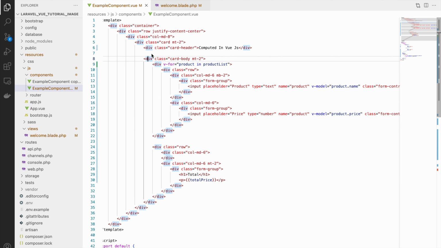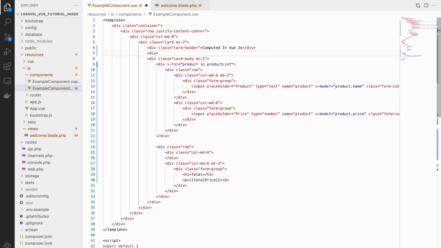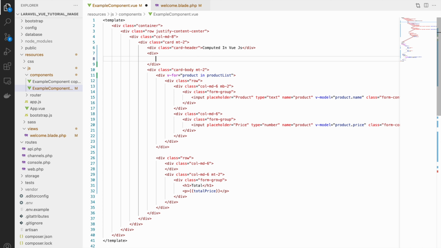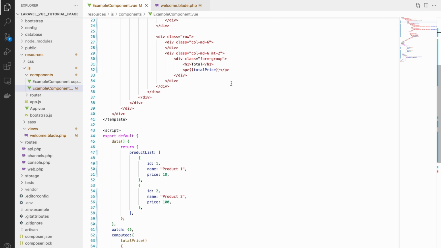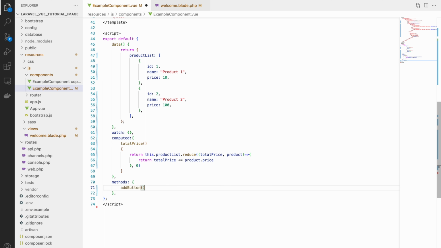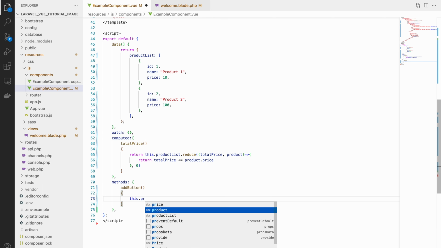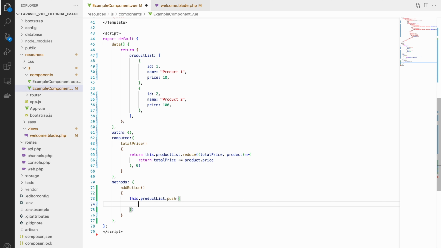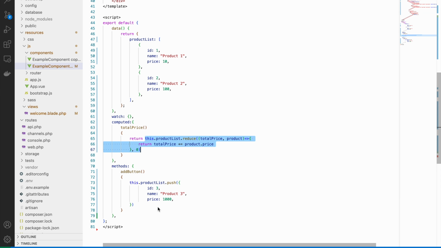So now let's create a button to add more products. Let's create a div and inside that a button, so let's give the button @click and let's say addButton, and this function we'll be creating in our script. So in methods create the function addButton, and inside that get this.productList and call push, and inside this push let's add the same object, id, name, price, and just change the product name and id, and price also, let's say 1000.